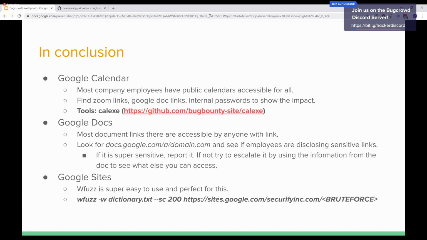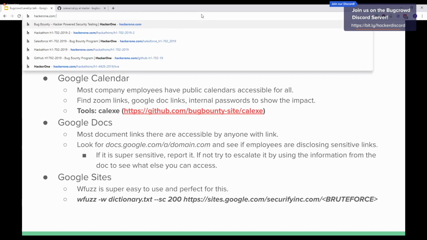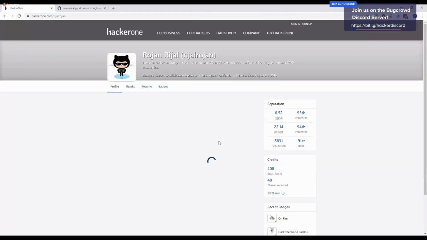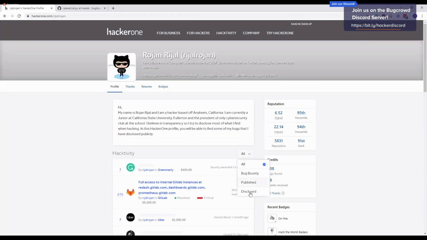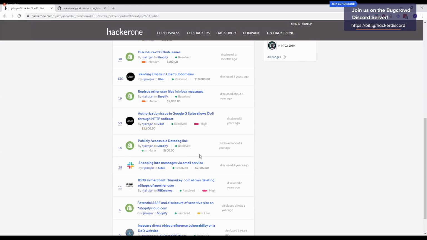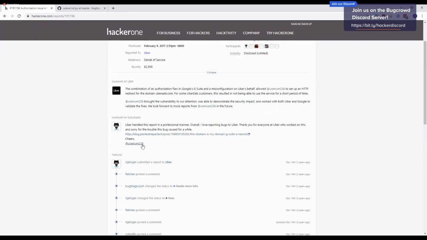I'll just highlight something. Let me see if I can load that real quick. Regarding GSuite, I had a similar incident. My username used to be Uranium Hacker on HackerOne, and if you check the disclosed reports I had, there was one with Uber where you could authorize an issue in GSuite. I was able to redirect UberEats.com to a different domain or a different subdomain of theirs, and it allowed me to transfer it to other places. The worst part is it was a Google bug as well, so I had to report it to Google.